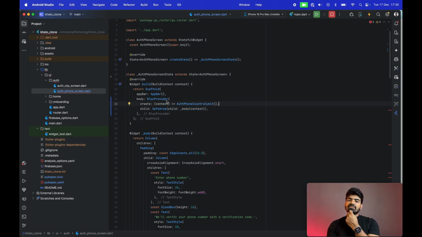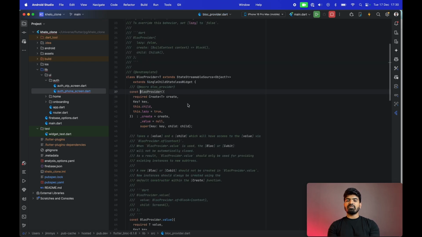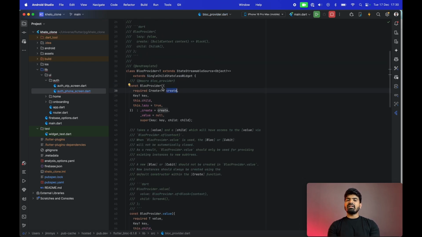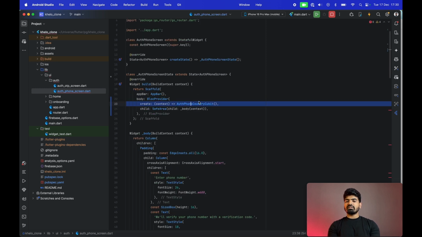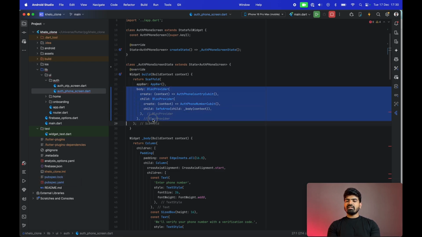This should work, but the only catch is that we have two qubits, right? So how do we provide two qubits? If you have a look at its method, this create allows you to specify only one qubit, and that means you can only provide one qubit here. There are certain ways to do that, but let's see how we can do it very easily. We can wrap this block provider into another block provider, and then here we can provide our phone number qubit, and this should work fine.